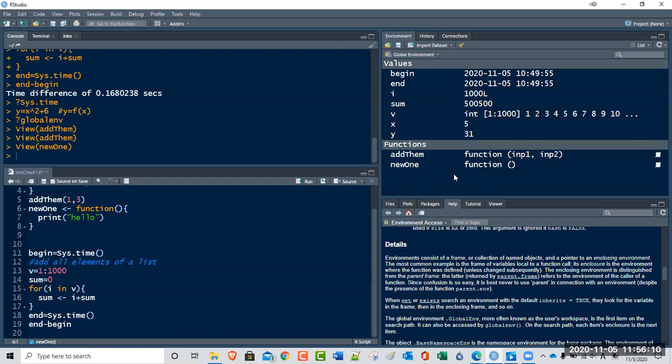Okay, and then we can also see the values of the different variables that we've created. v is a vector, and it looks like this. And sum ended up being this. And i, begin, end and beginning are these values. Okay, so this global environment panel is useful to have.